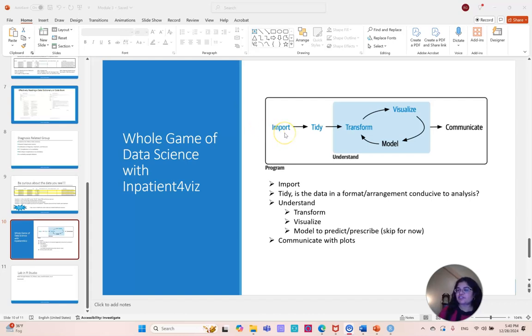You bring the data into R, then you analyze whether the data is tidy or in a format that is conducive to analysis. And then you start the process of understanding it. And understanding means you may have to transform the data, you're visualizing it, you're modeling it, and then you're communicating.